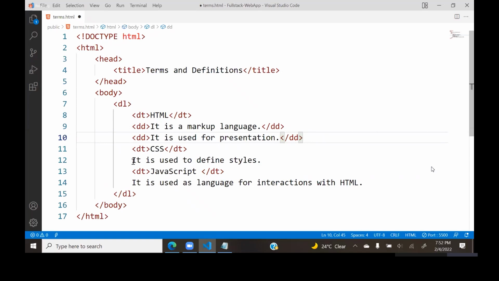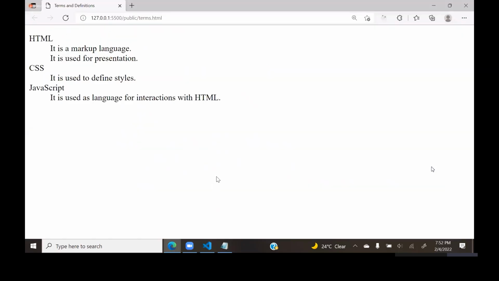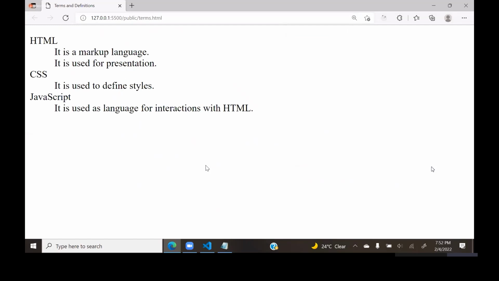Now you see here another CSS. Under CSS, it is a data definition. And under JavaScript, we have a data definition. And you will see that finally it looks like this now. You can observe the basic design initially. When you observe here, you will see that the terms and the definitions alignments are different. All terms at one place, all definitions at one place.